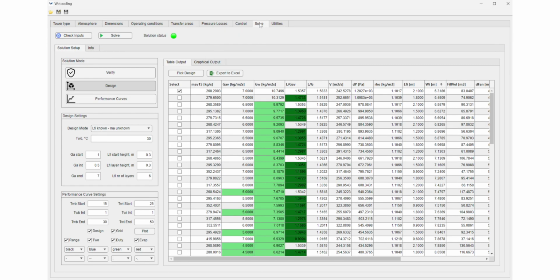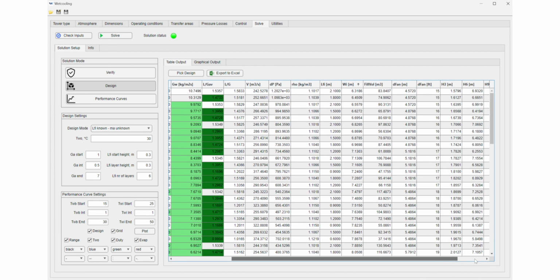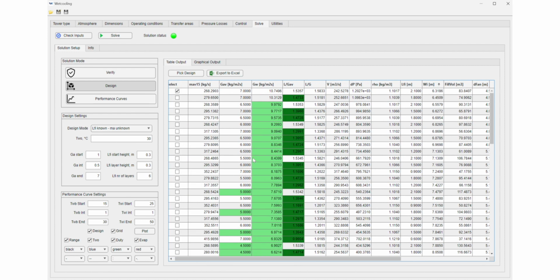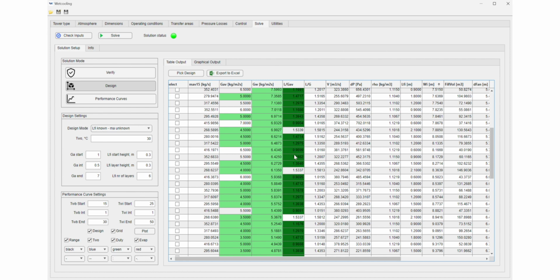Now you can use this to find a suitable fan. You can also click export to Excel, and you can have formulas that calculate the operational cost and the construction cost for you. And you can optimize according to that. But here are some parameters that will help you to pick a design: the fill volume, the diameter of the fan in meters and in feet, the inlet height, the height of the cooling tower, the total height. So you can use this table to find a design that's suitable.